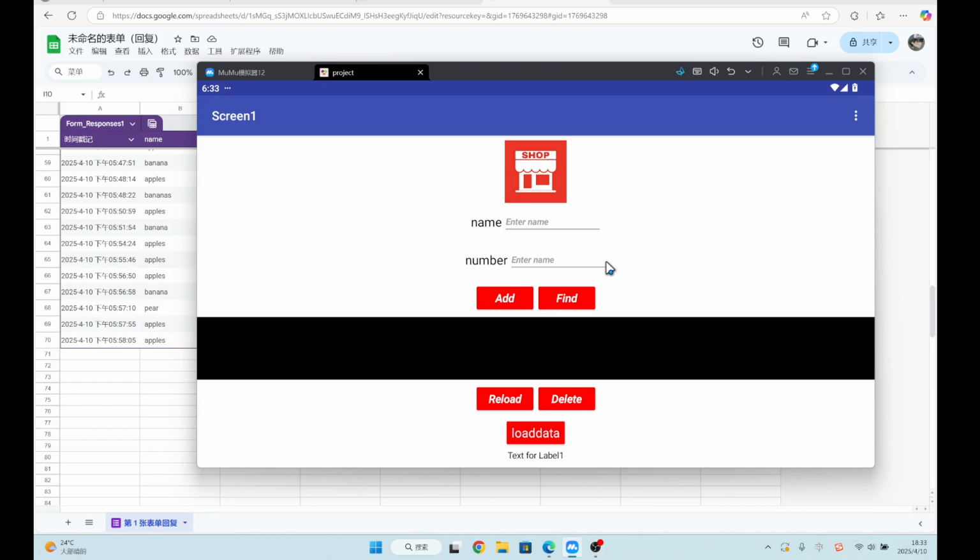Now, you can see I open the project, which is my app. You will see the home screen with a logo labeled shop on the top, and two text boxes below. One label is name and the other label is number. This is where you enter the details of the items in stock.